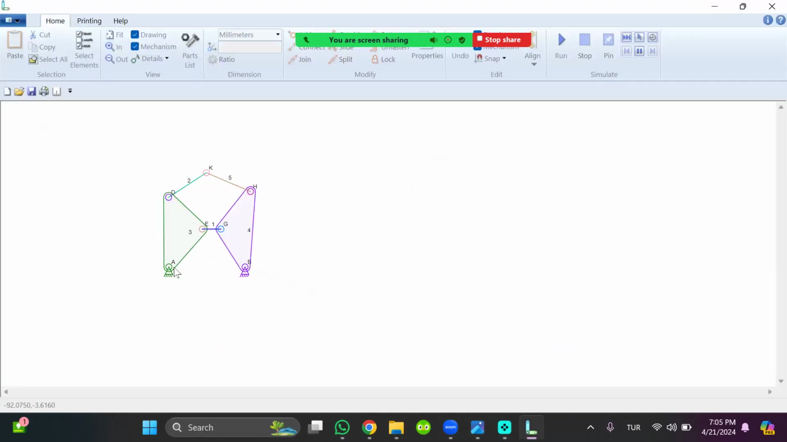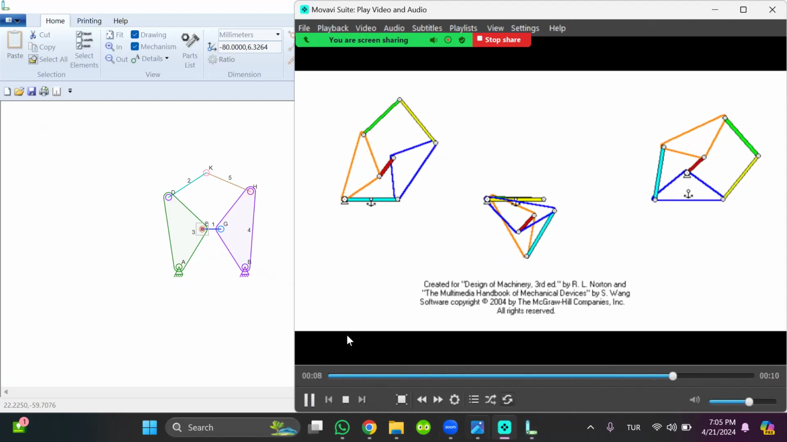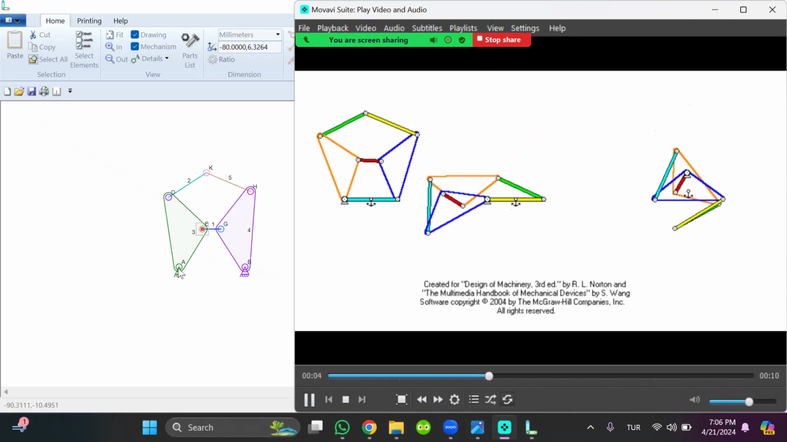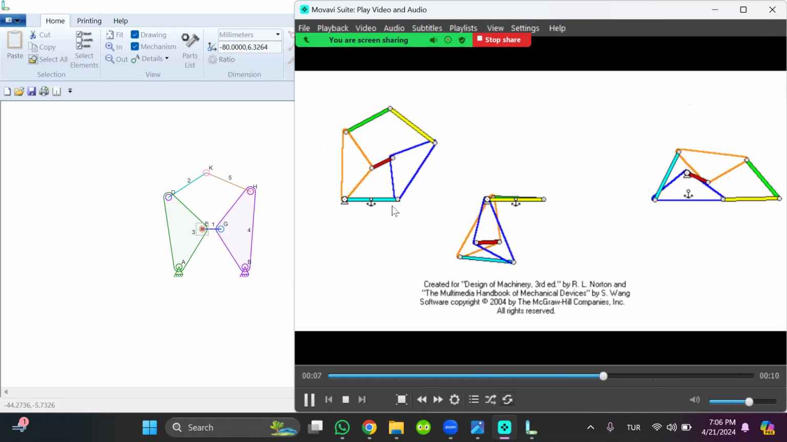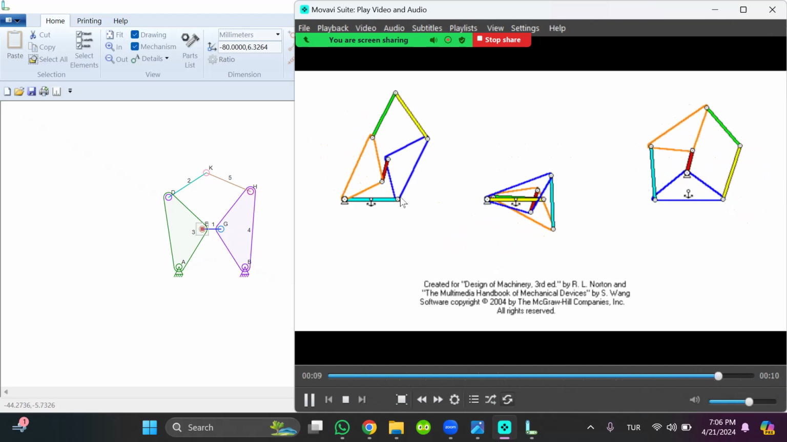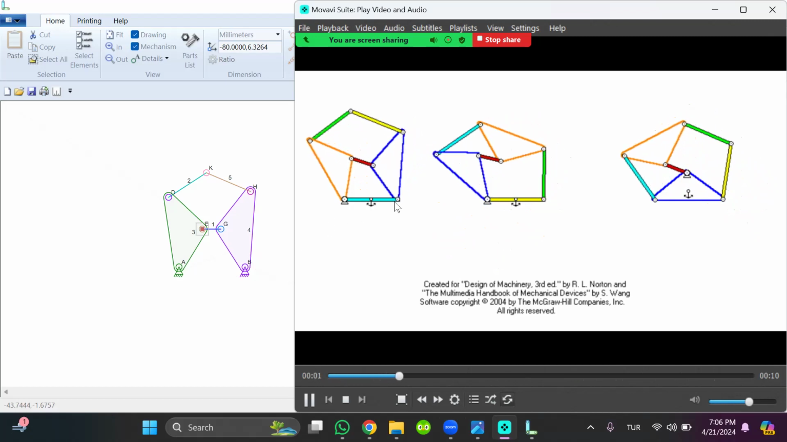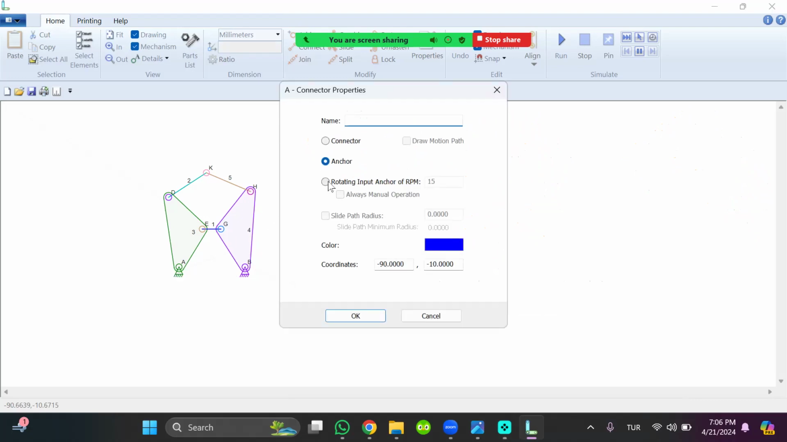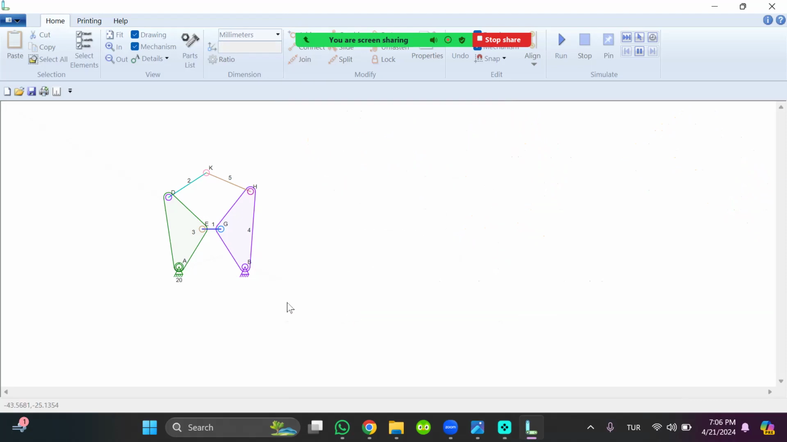Also, check the motions. Are those anchors correct or not? Let's check it. As you can see, the rotating input is coming from anchor A, but for point B, this is totally fixed and there is no rotating input for the motion. So that's why I'm setting point A as a rotating input anchor. And also you can change your RPM value in here.